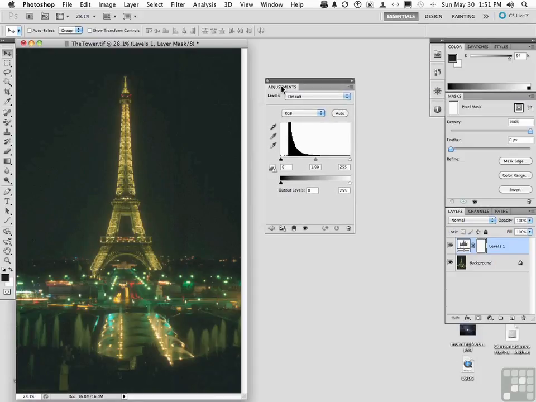Now check this out. I'm going to turn off levels in terms of viewing it because you can't really fix this image by looking at it. You have to trust your histogram. And all we're going to do is this. We're going to go RGB, start with red. I'm just going to move that slider to the base of the information.